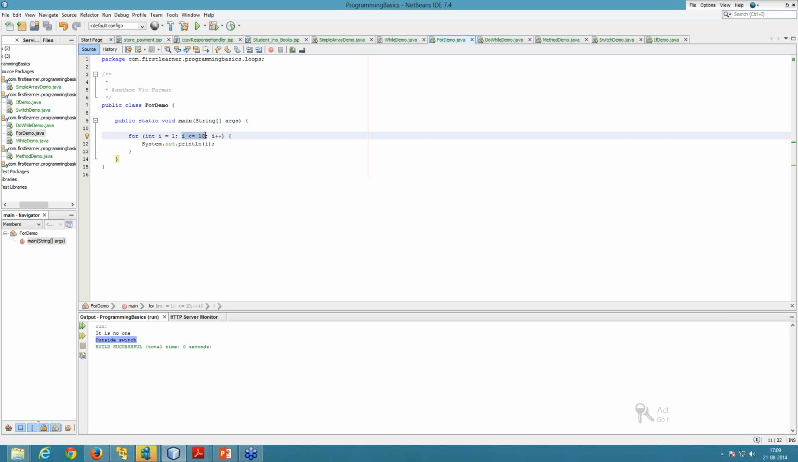This is initialization, I have initialized it. The condition that I am iterating through is I is less than equal to 10. So till this condition is true, the loop will iterate. And I is I++. What I have done is, this means I equal to I+1. I am incrementing the value of I. And simple, I am outputting this value, the value of I, to the console.